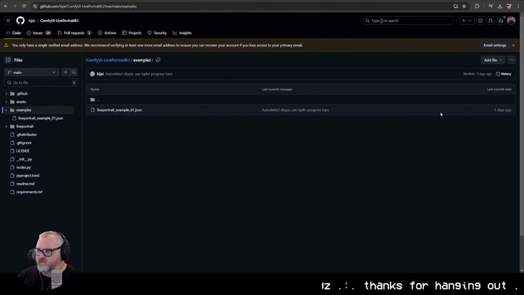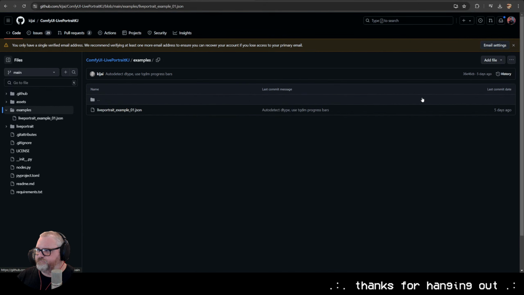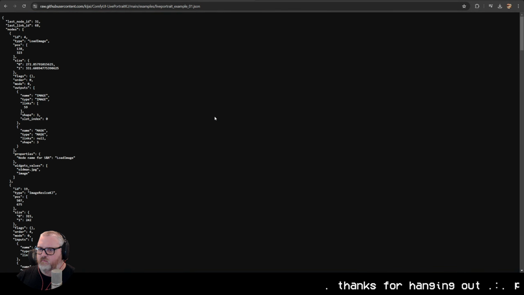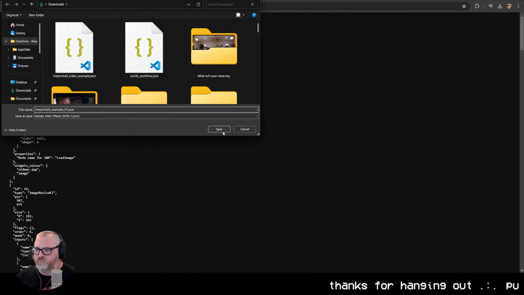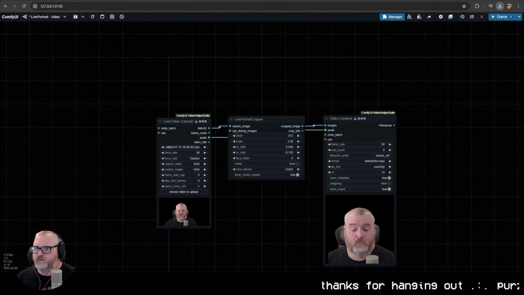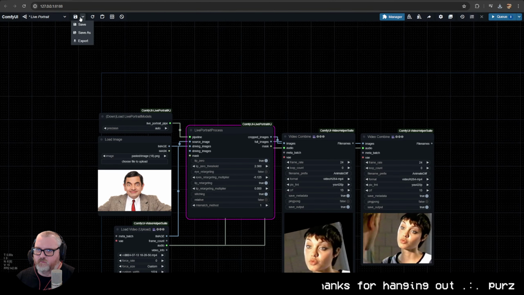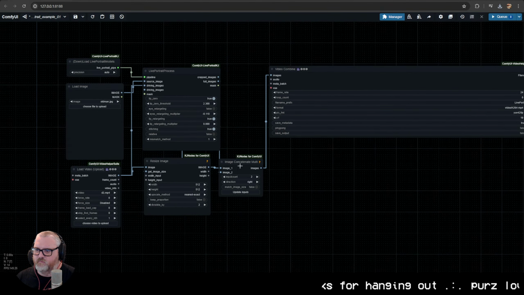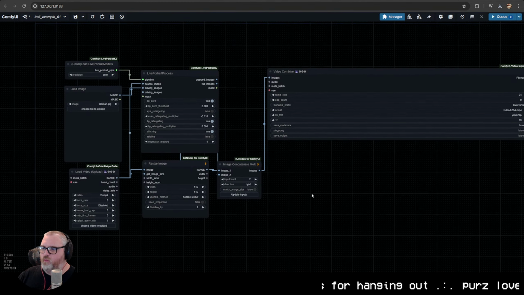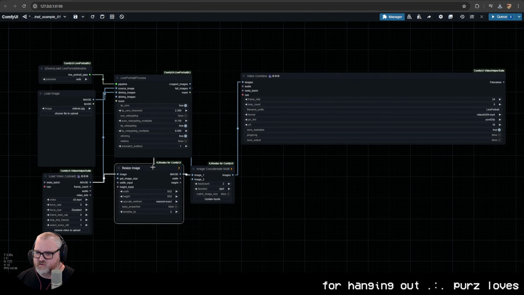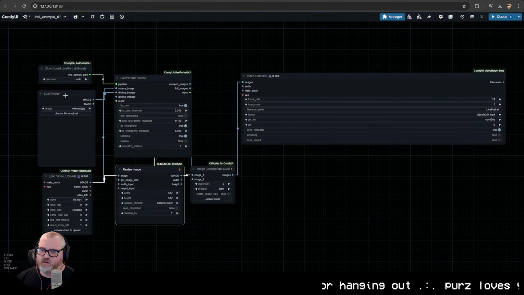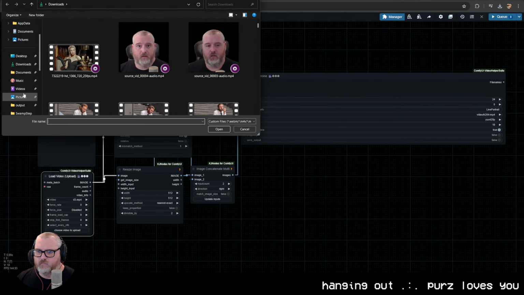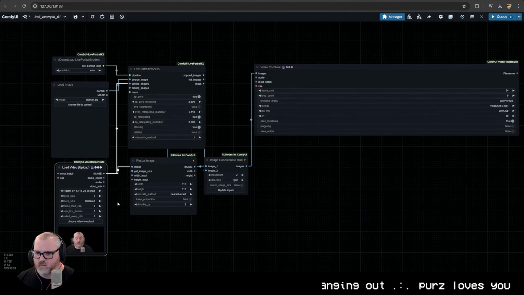Yeah. Let's download this. Desktop, live portrait example 1. Okay, so then open Desktop, downloads, live portrait. Oh, the default workflow has changed. Okay, so I was showing y'all an old one. All right, let's load the video. That's this one right here.